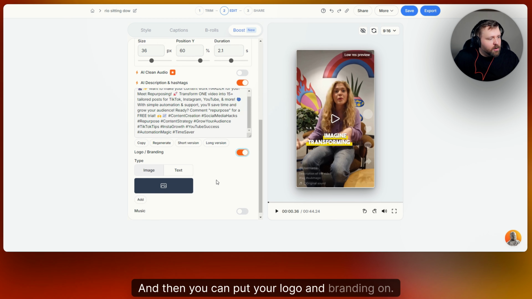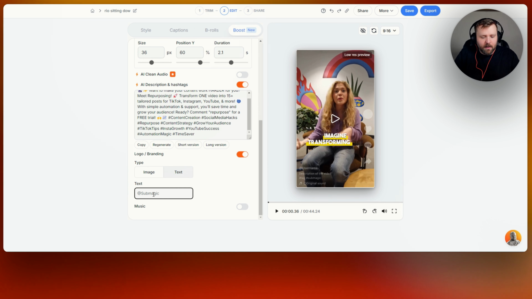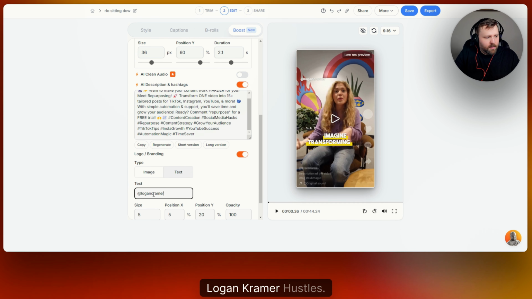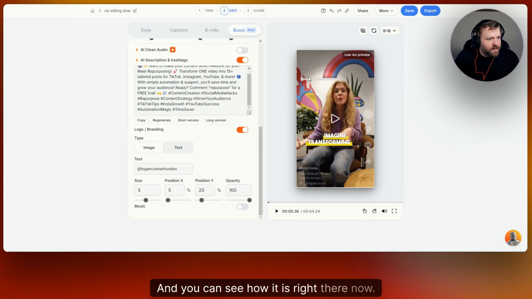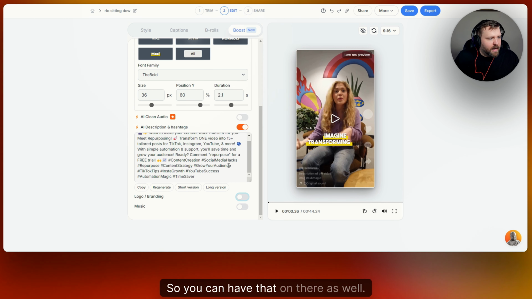And then you can put your logo and branding on. You can put an image right there, or just simply text. So like at Logan Kramer Hustles. That's my personal brand. And you can see how it is right there now. And so you can have that there, or you can have like an image of your brand right there as well. So you can have that on there as well.